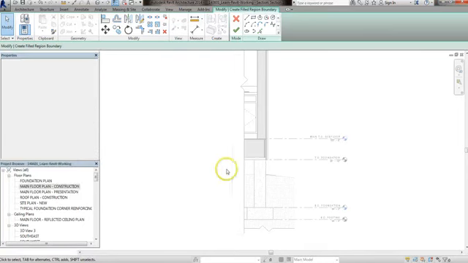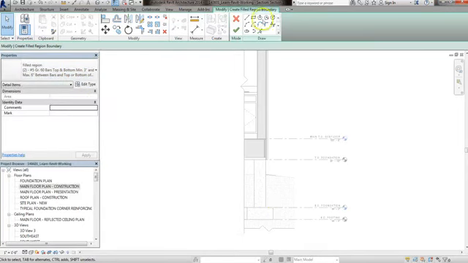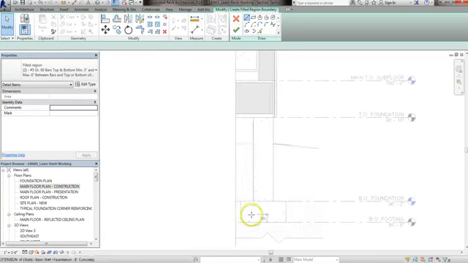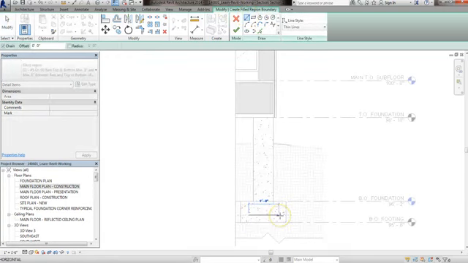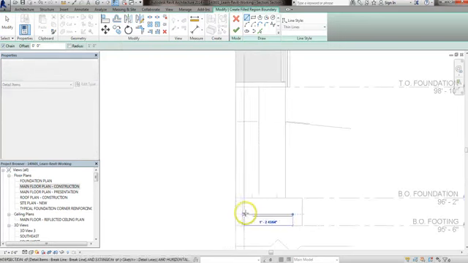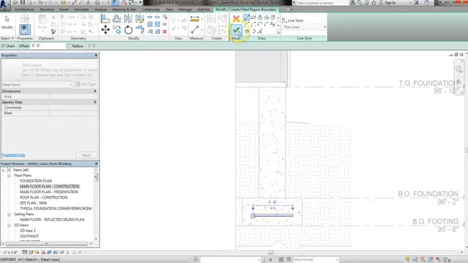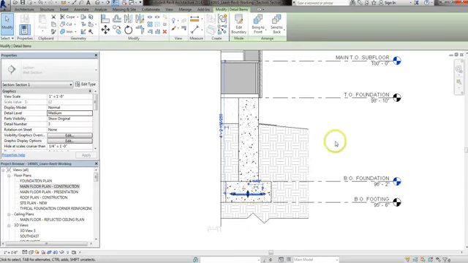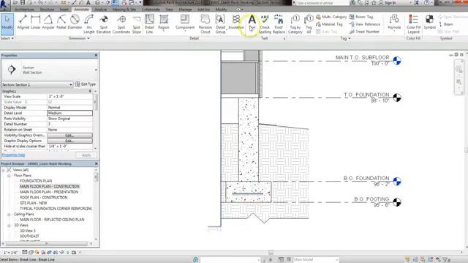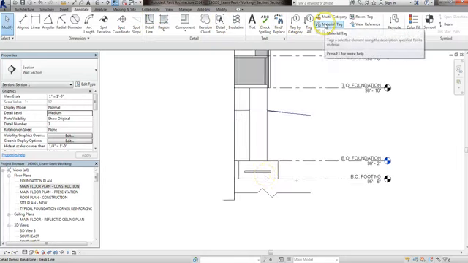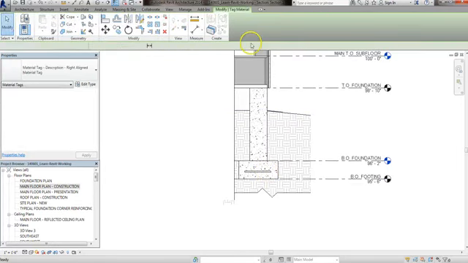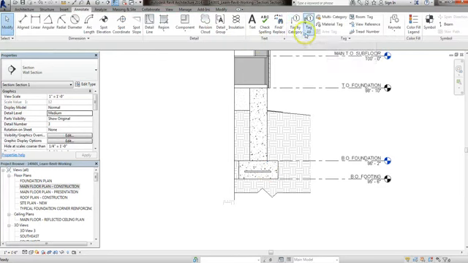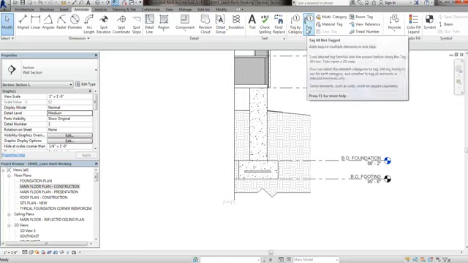You know what? These both look the same, but I think one's going to tag out as different. Let's do 1 foot. Let's do 1/2 inch. For now, hit OK. Put that up. And let's tag it. Nope, it's not a material tag. Tag by category. Where's the detail tags?